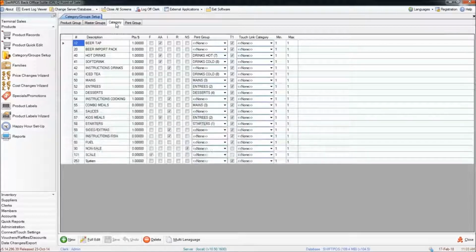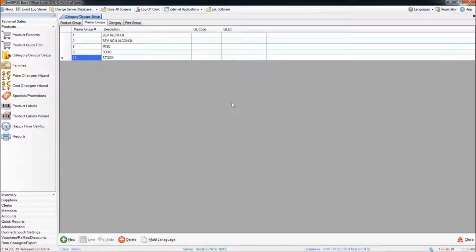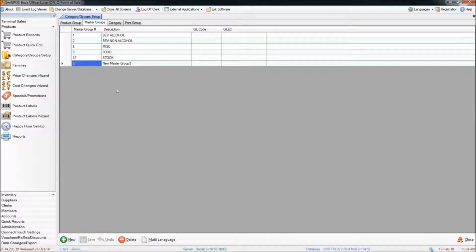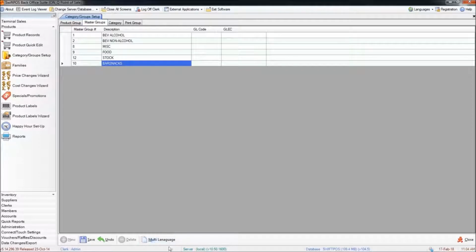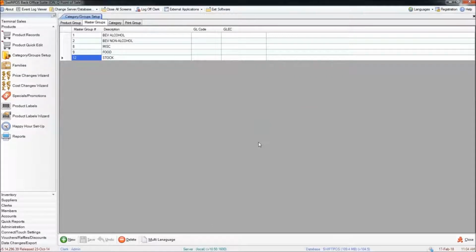To create a new master group, very similar to how we created a product group, just click on New and fill in the relevant fields here, just clicking directly into the field and modifying the number and name directly. I don't really need that master group, so I'm going to delete that, just save my changes and then delete it. Okay. Moving on to categories.